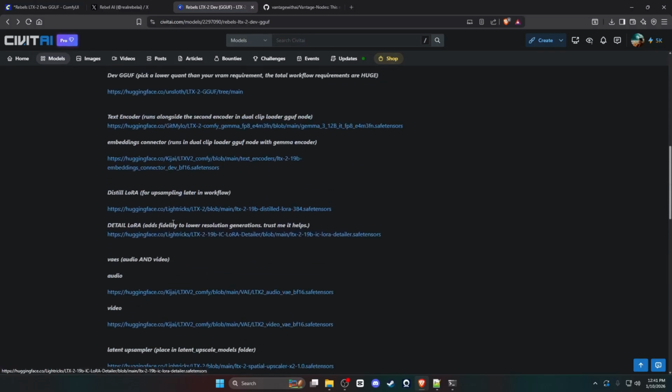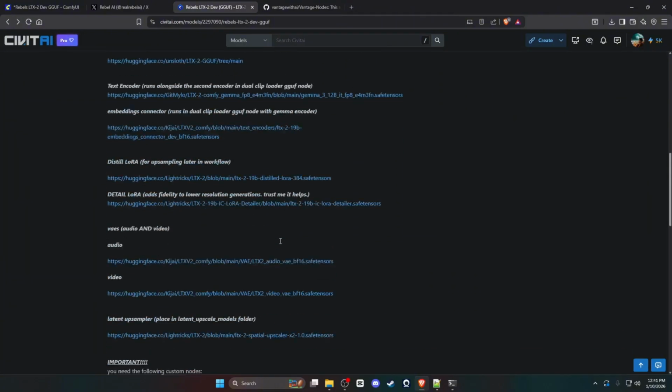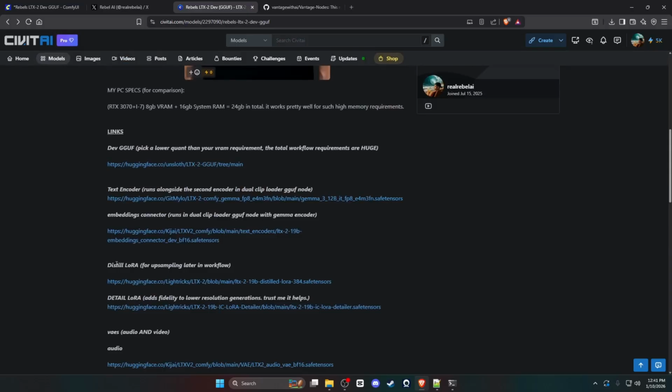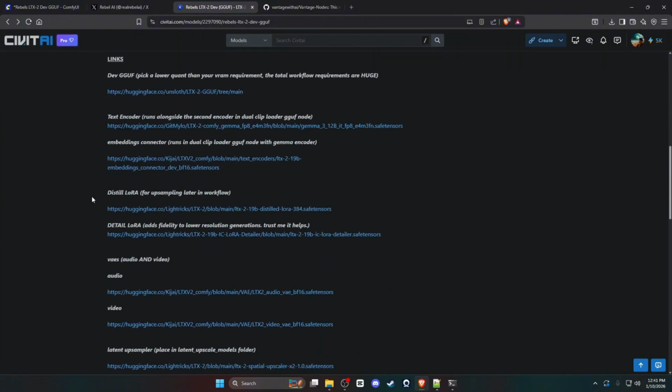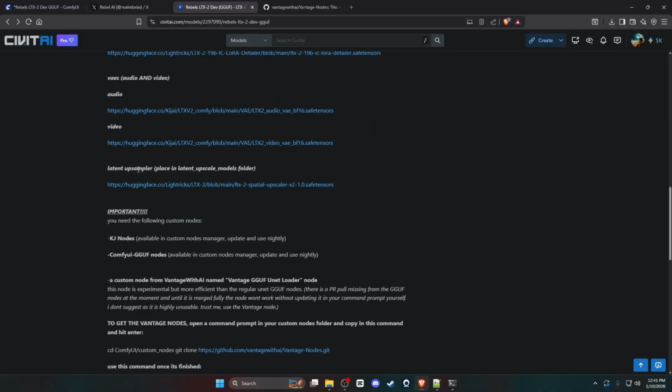After you have gone through this gigantic list of files that you need and place them in the correct folders, it's pretty self-explanatory. You have your GGUF, which goes in your UNet folder. You have your two text encoders, which go in your text encoder folder. You have two LoRAs that get placed in your LoRA folder. You have two VAEs, both get placed in the VAE folder. And then you have a latent upsampler, which gets placed in your latent upscale models folder.